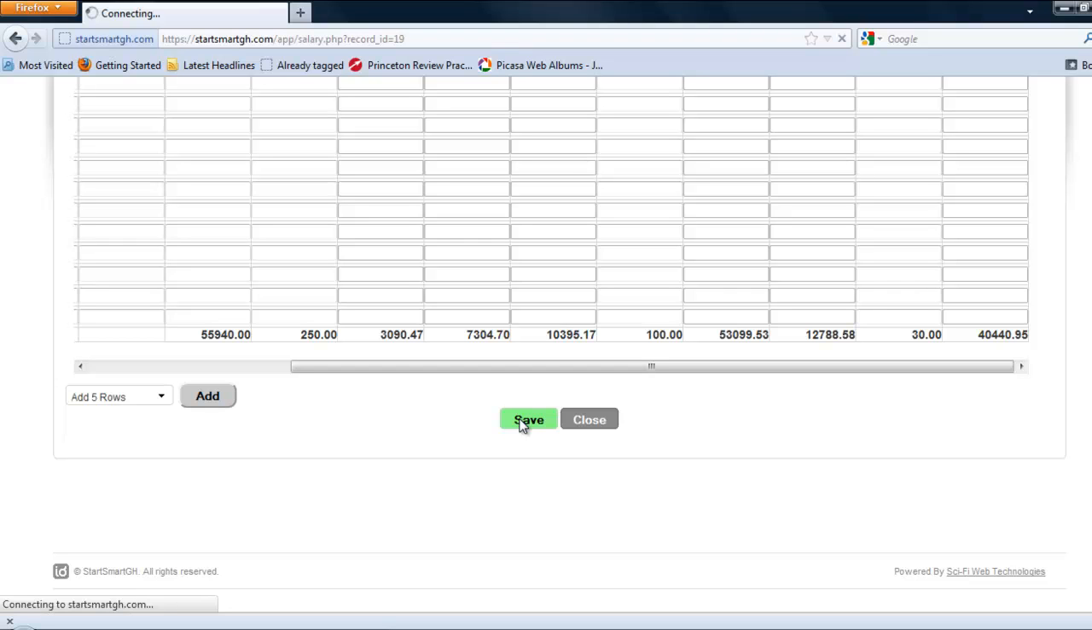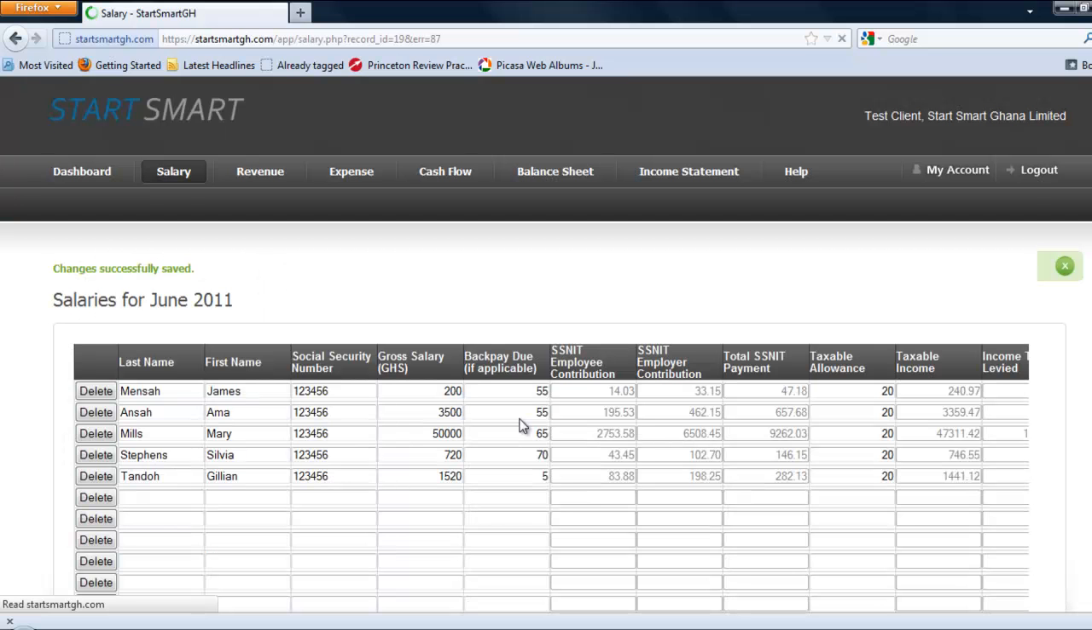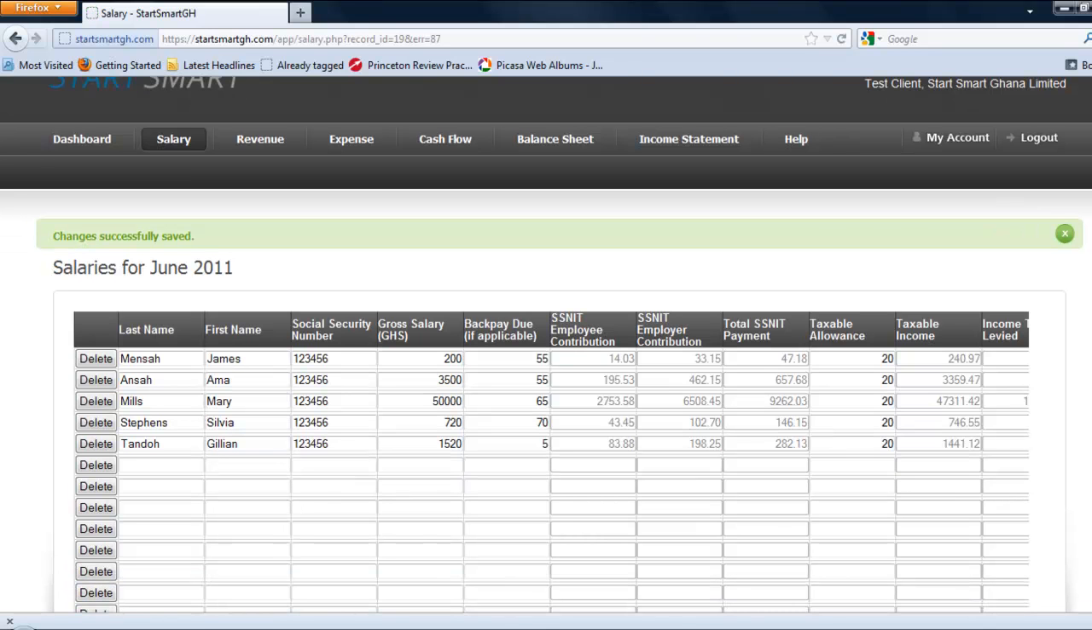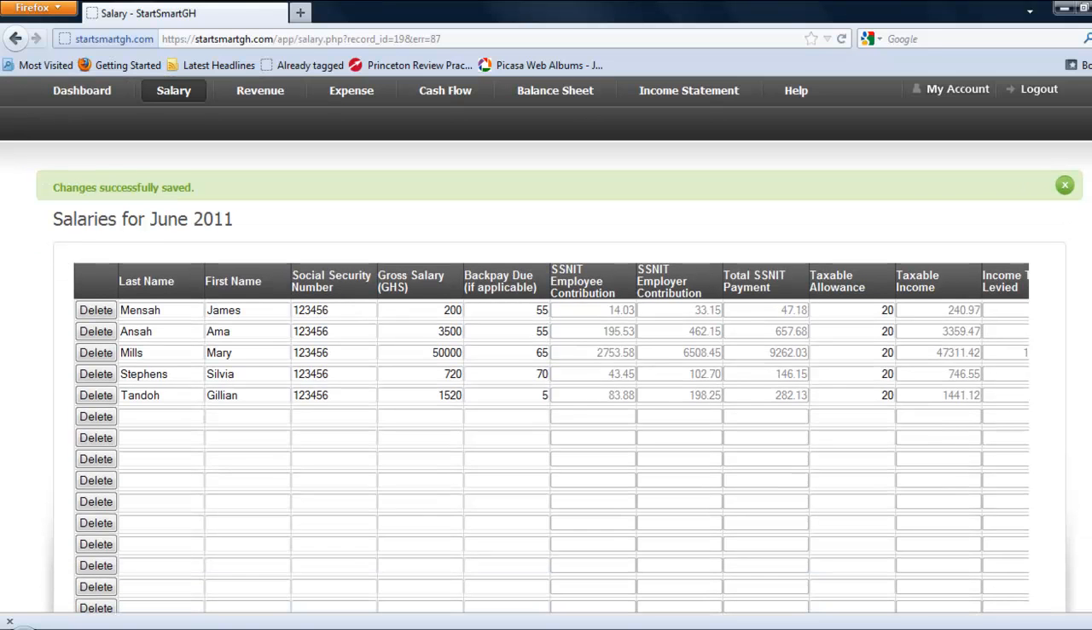And what's going to happen is that we're going to see a message at the top of the document. What this message will indicate is that the document has successfully been saved. Once we receive this information, we can then go ahead and close out of the salary record for the month. So here's the message that we were looking for. Changes successfully saved. Then scroll down to the bottom of the document again. And this will enable us to close out of it.